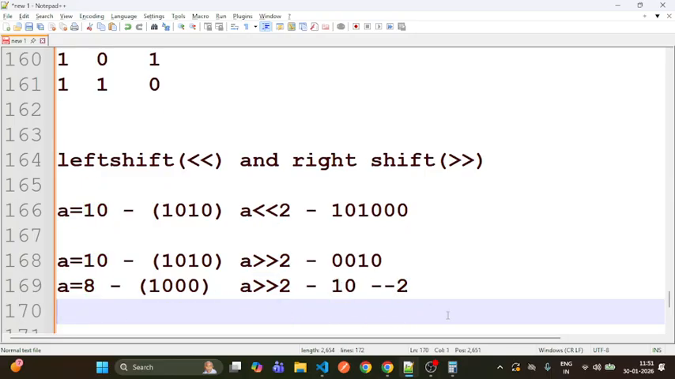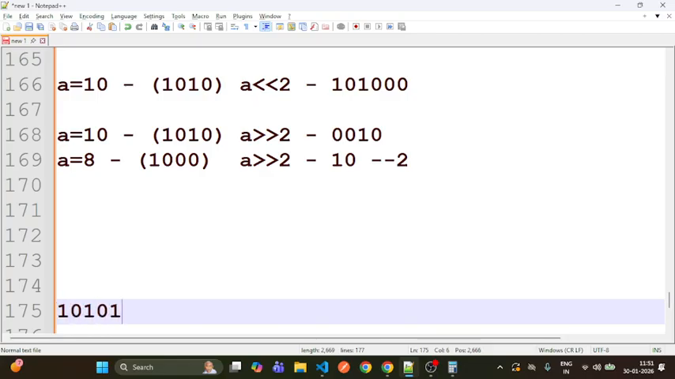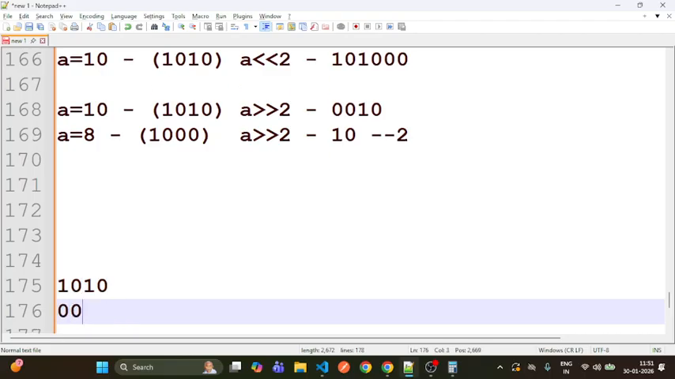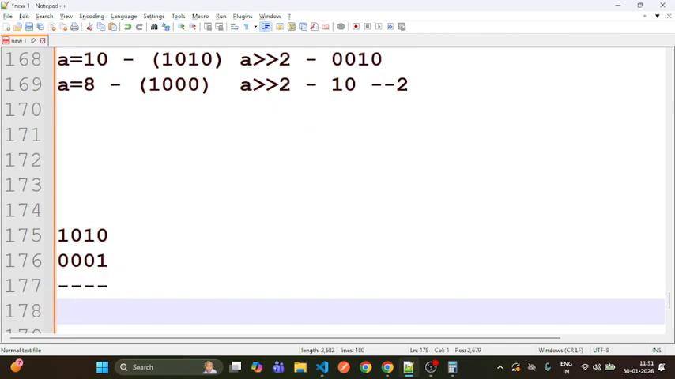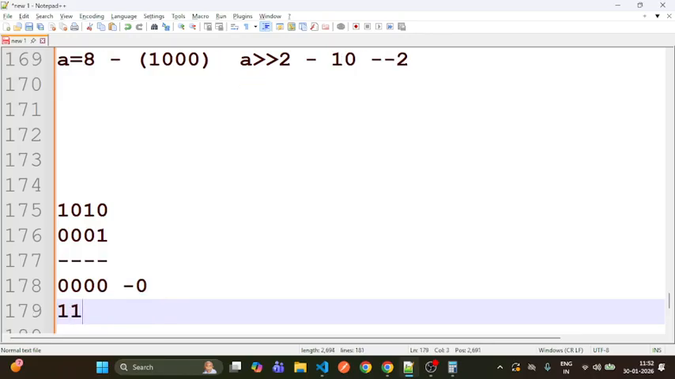Okay, simply tell me one thing. I have a number 1010. It is a 10 value, right? Perform AND with a 1. What will be the result? Perform AND with 1 means, what will be the result if you are performing AND operation? 0 0 0 0. What will be the result? 0, right? Okay, I have a 111.